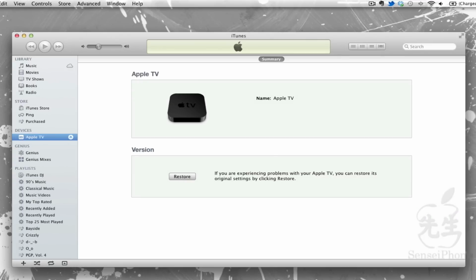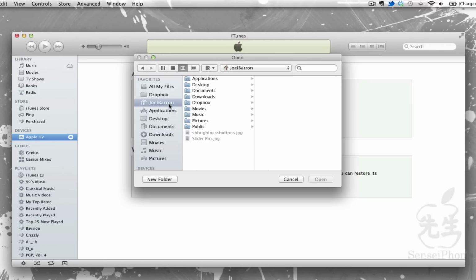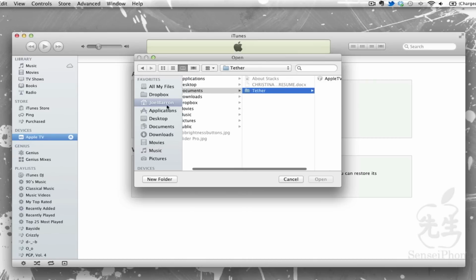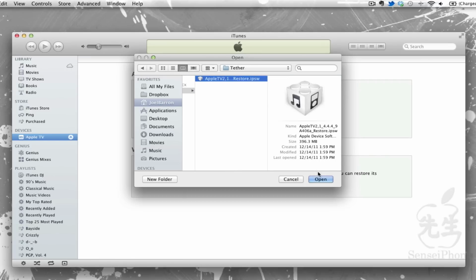Once it does open up, it will go to your Apple device right here on the left, and we'll have to hold down the Option Alt key and then click on Restore if you are doing this on a Mac. If you're not doing this on a Mac, you'll simply hold down the Shift key if you're doing this on Windows. Then we'll look for our IPSW, and it is saved under your username and then documents, and it's under Tether right here. This is the Apple TV second gen 4.4.4 firmware.